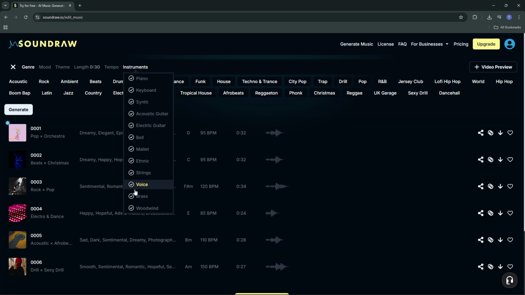Now check the instruments you want to use and uncheck the instruments you don't want to include. A checked instrument is fair game for the generator. An unchecked one won't appear in your track. For example, if you uncheck drums, you'll get a beat-free composition. If you leave bass and piano checked, the engine can build harmonic and low-end support around those.